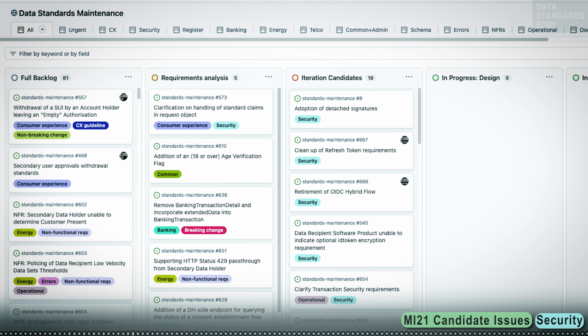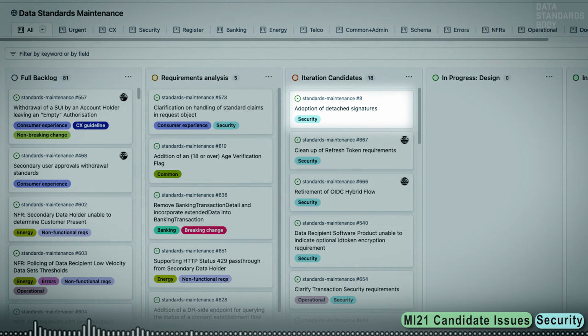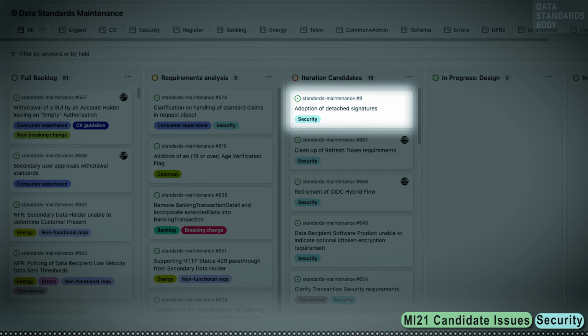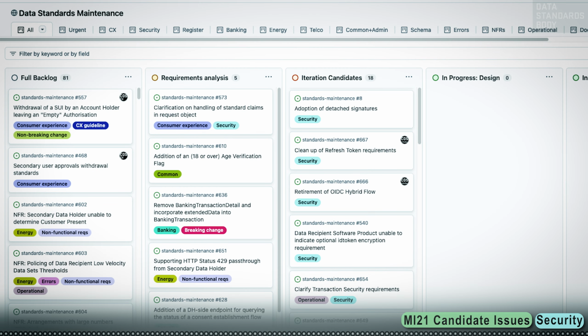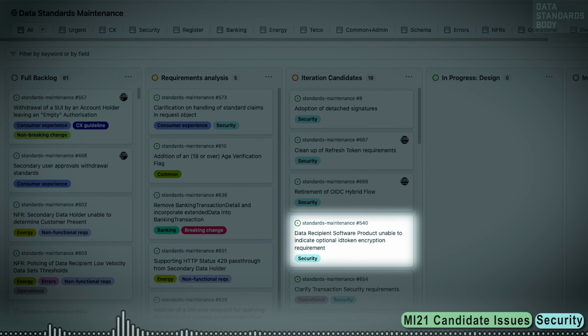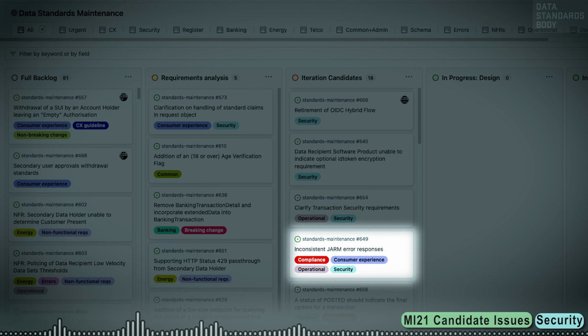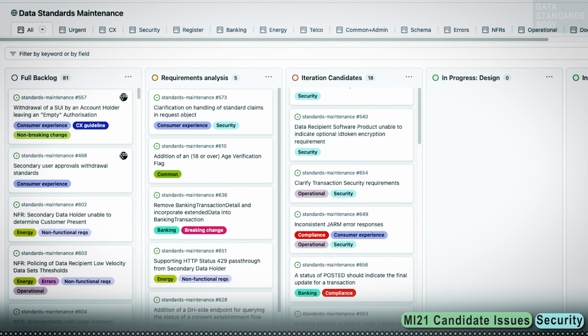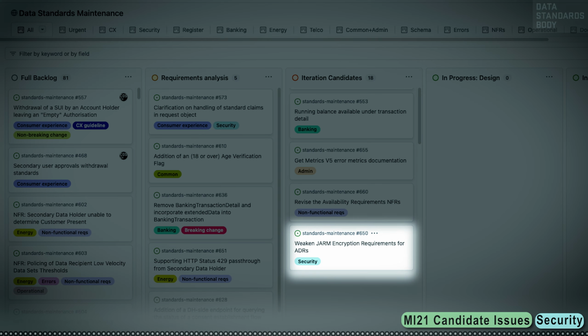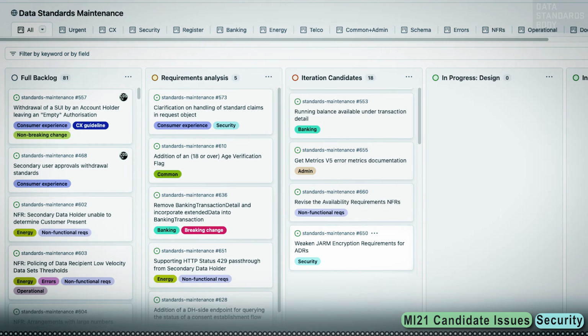Security. In the Security category are Issue 8, Adoption of Detached Signatures, Issue 540, Data Recipient Software Product unable to indicate optional ID token encryption requirement. Issue 649, Inconsistent JARM error responses. Issue 650, Weakened JARM encryption requirements for ADRs.